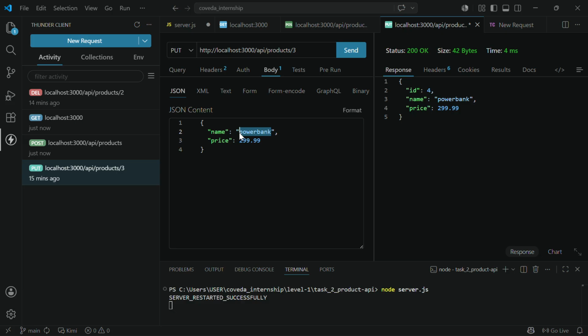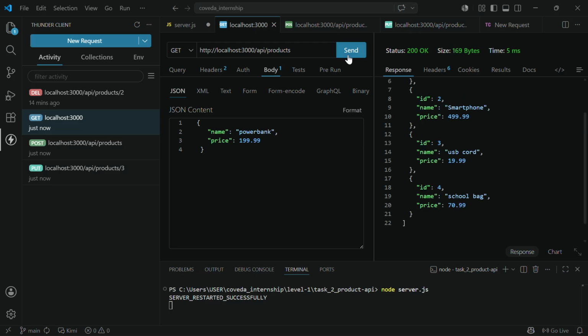Let's say a Nike slide, and let's make it 790. Send. So it was successful. Let's read it and see if it updated successfully. See, it was USB code, and now it's a Nike slide.